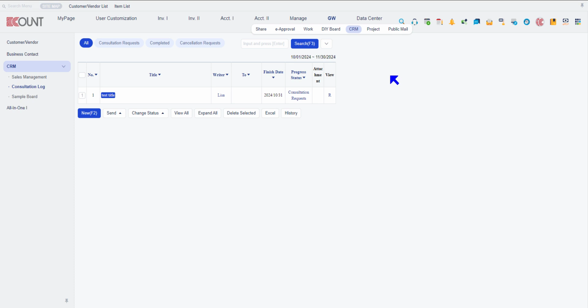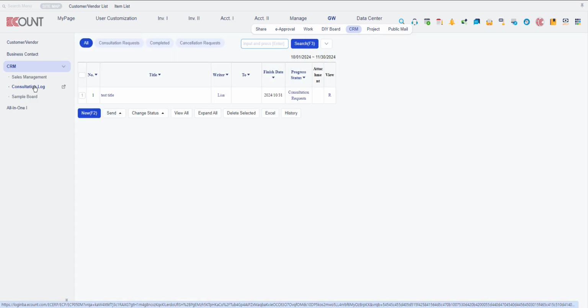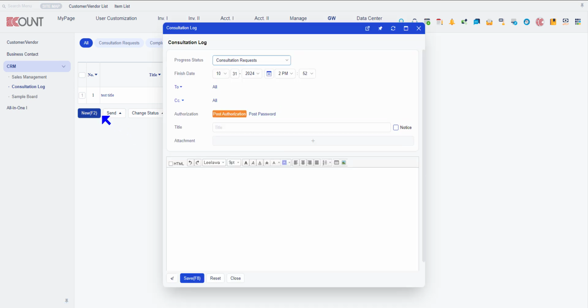In today's video, we will be talking about how to edit boards using the widget function. Head on over to Groupware, CRM, and make up your own board. I will be using the consultation log. Here, when you press New, you can create a new post.